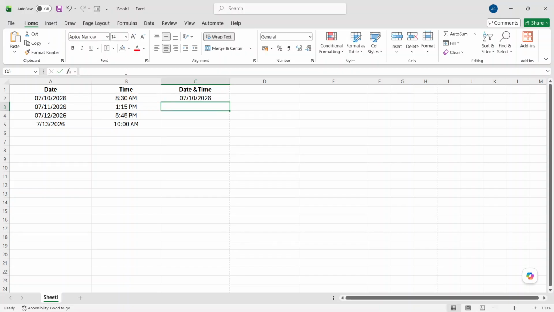At this point, Excel has technically combined the date and time. However, you may only see the date displayed in the cell. If that happens, don't worry. That usually just means the cell format is currently set to show only the date, even though the time is also there in the value.